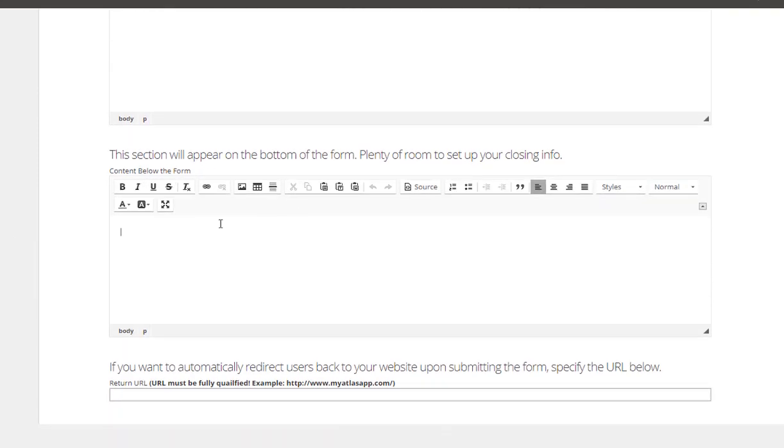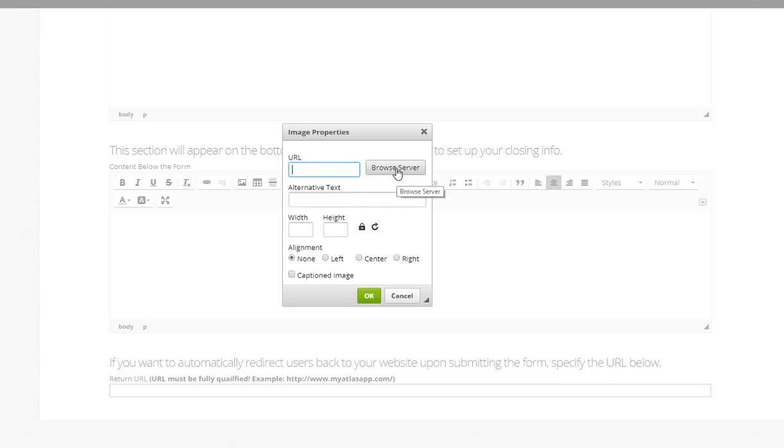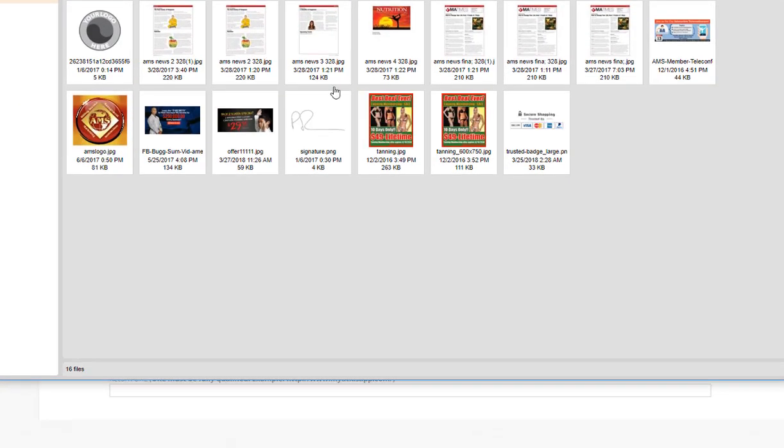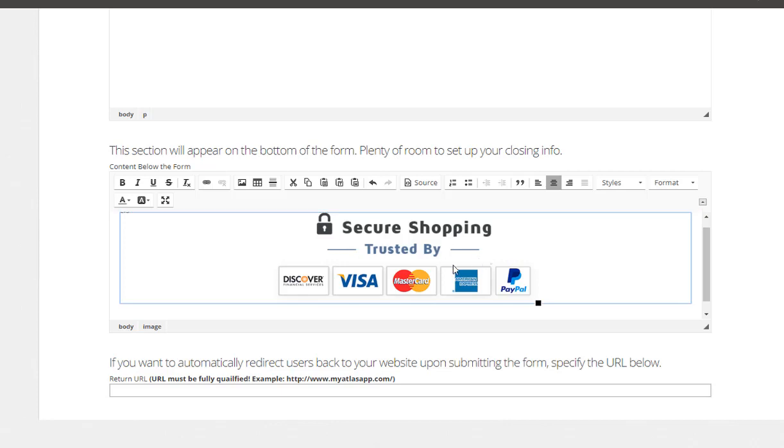And now I have an element for content below the form, and you'll see the net result of this when we get done. But I'm going to go ahead and put below the form, for example, another image that sort of reassures the client that this is a secure web page and they should trust putting their credit card information in and things like that. So I have a little credit card graphic here I'm going to include there as well.